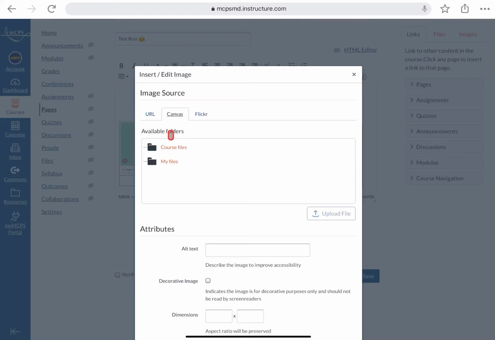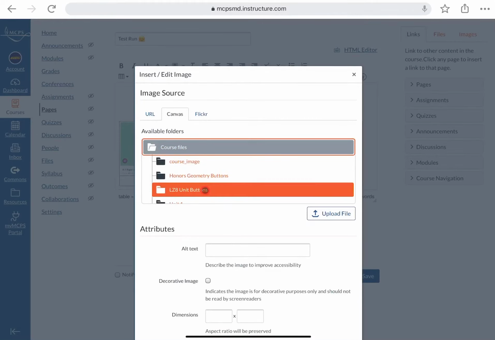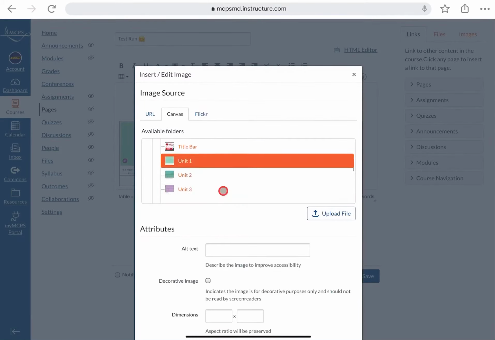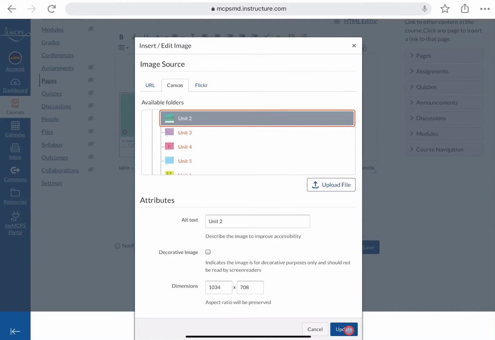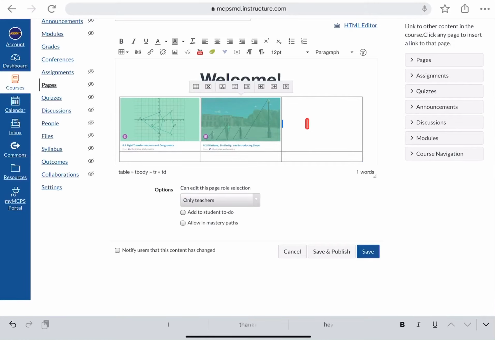Click on Canvas, Course Files, LZ8 unit buttons. I'm going to select Unit 2. And we'll go ahead and update that as well. And I'm just going to place in one more. I'm going to center this one as well.